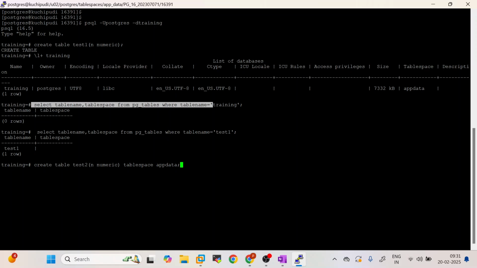In the first one, I also created table test1, and it got created on app_data. Why did it get created on app_data? Because app_data is the default tablespace of the database training.